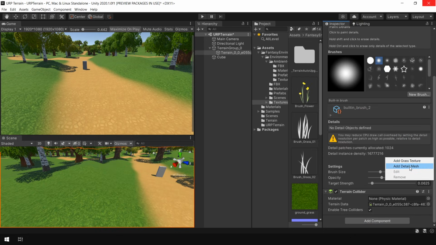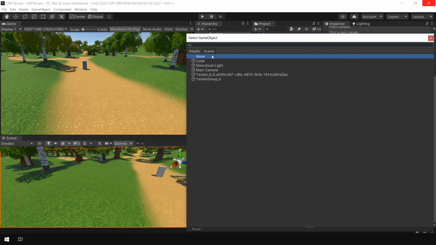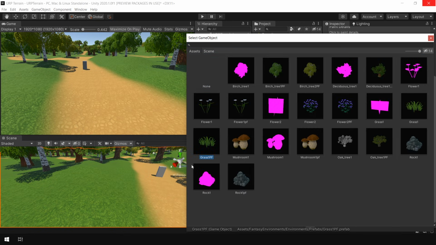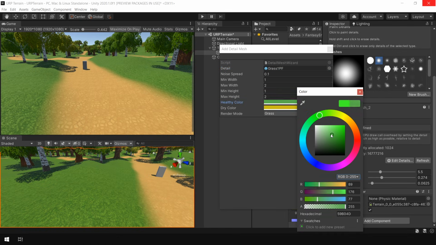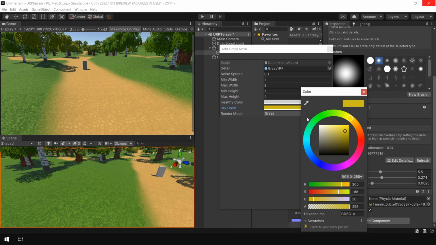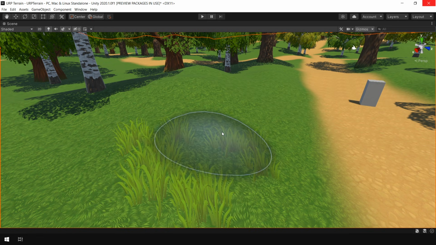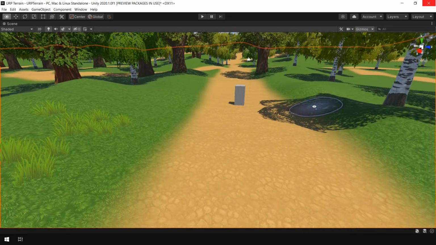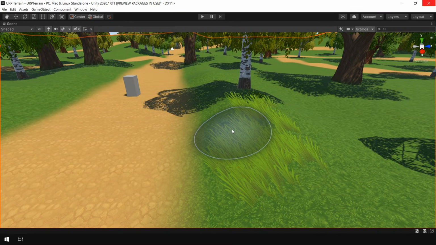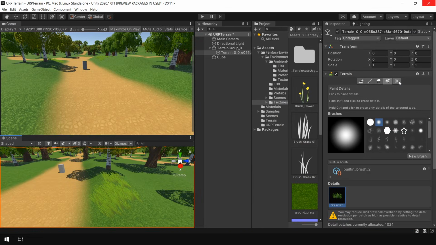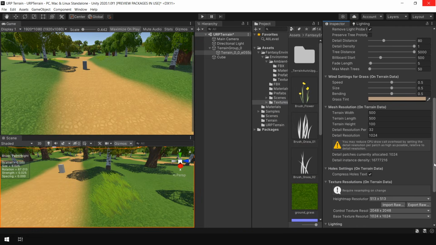Next, I choose add detail mesh. This package comes with a nice grass mesh. So I'm going to choose this one and set the color, hit add, and then click on scatter. As you can see, the grass is looking a bit tilted. So to fix that, again go to terrain settings and in the bending option, set this to 0.1 or 0.2.